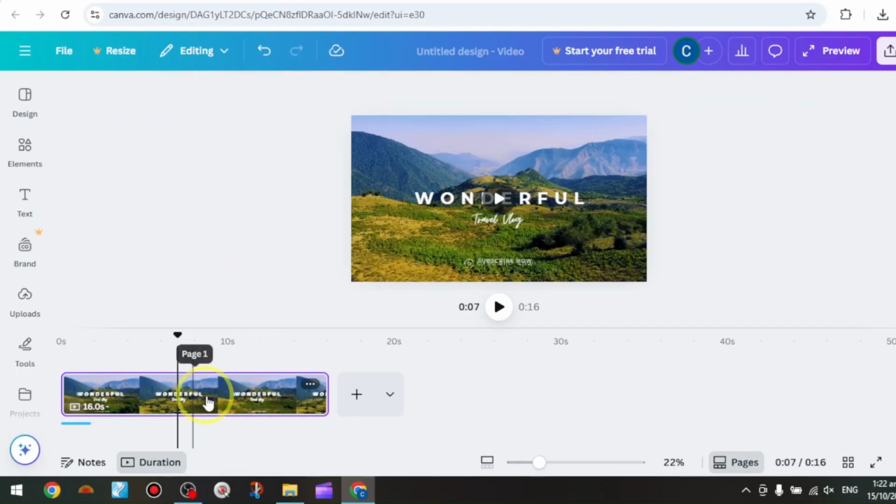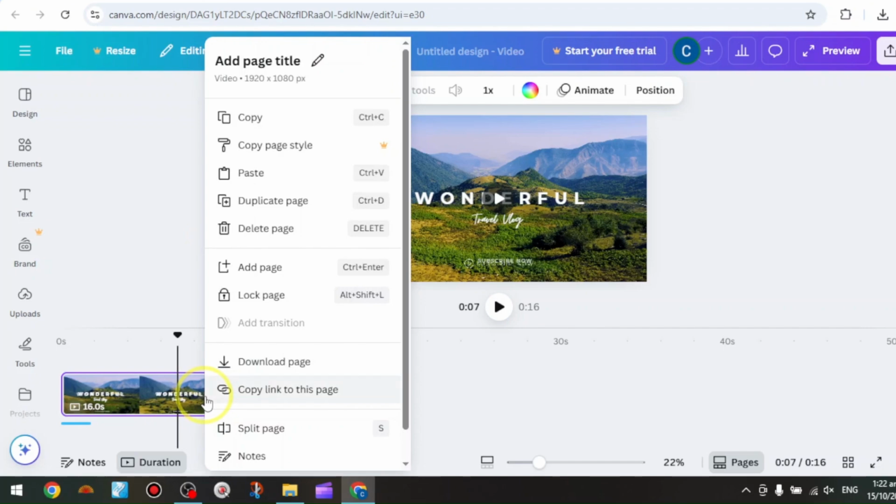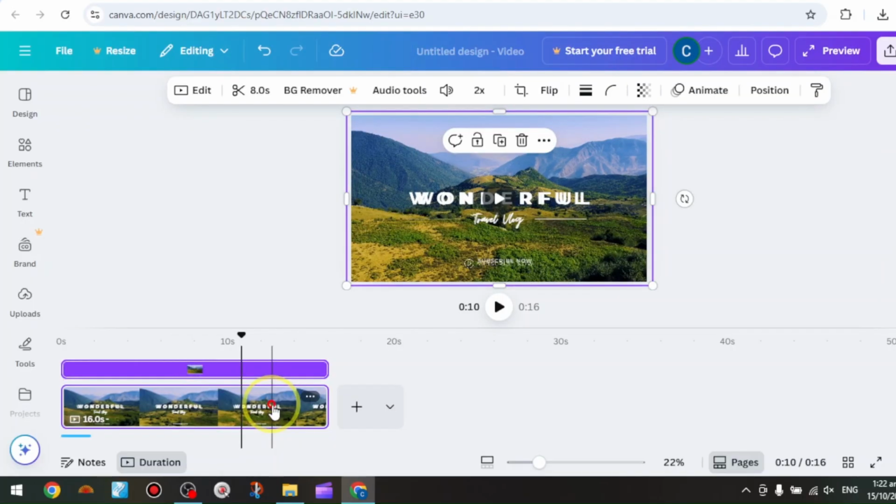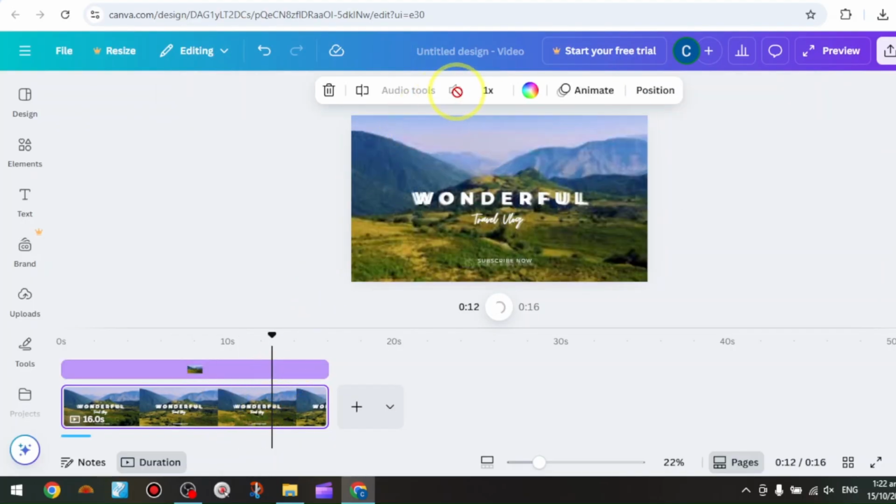Also, make sure that you mute the original audio of the video to avoid overlapping sounds. So just click on the original video and make sure that you toggle this off. But if it's grayed out like this, that only means that the existing video is already mute. You don't have to make any more changes.